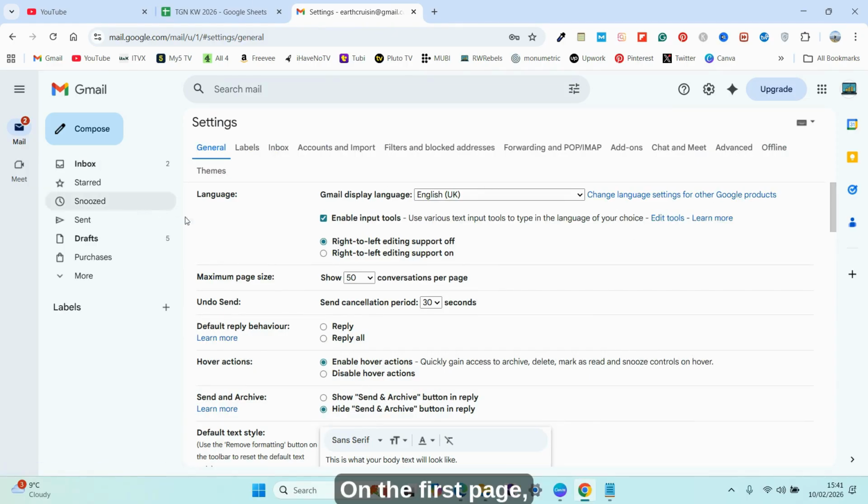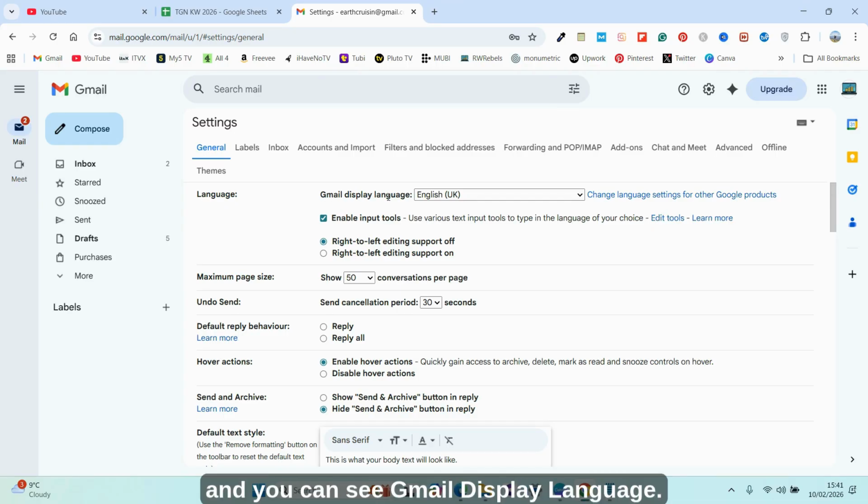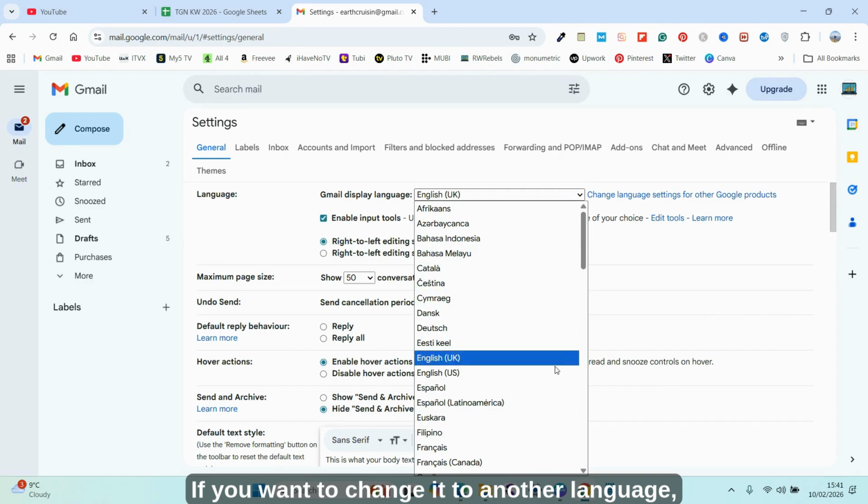On the first page, the first part is language, and you can see Gmail display language. Mine's on English. If you want to change it to another language, you've got lots to choose from here.